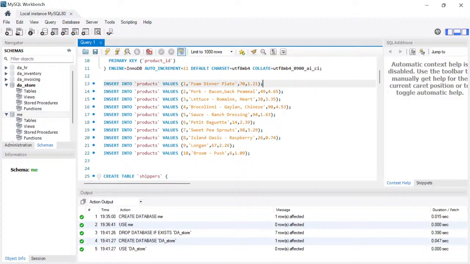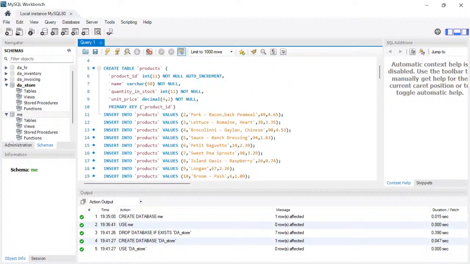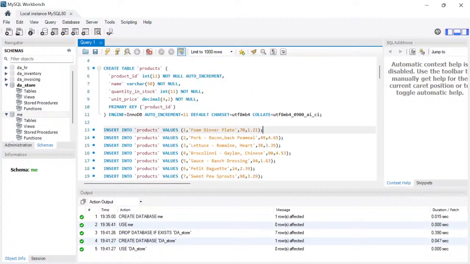The first one, insert into product, then the value. Note that over here I specify that the first one should be the product ID, the second one should be the name, the third one should be the quantity in stock, and the last one should be unit price. The product ID, because it's a primary key, has to be unique to all other columns.